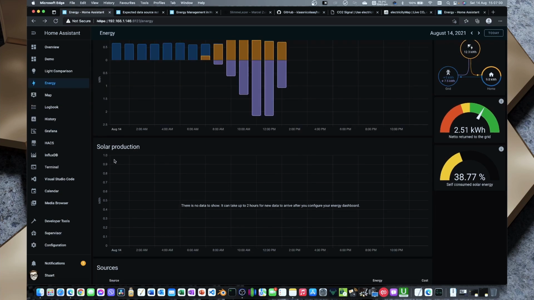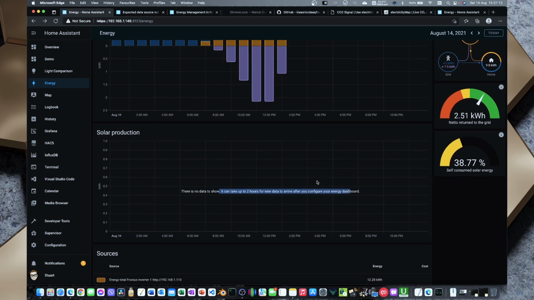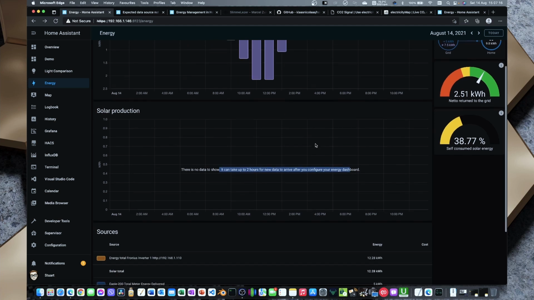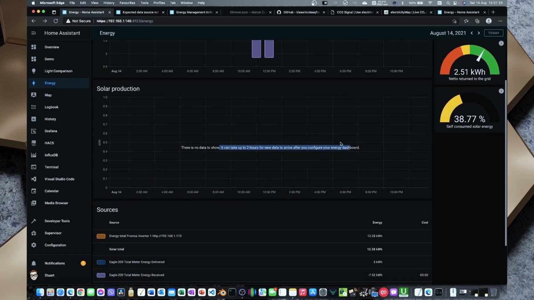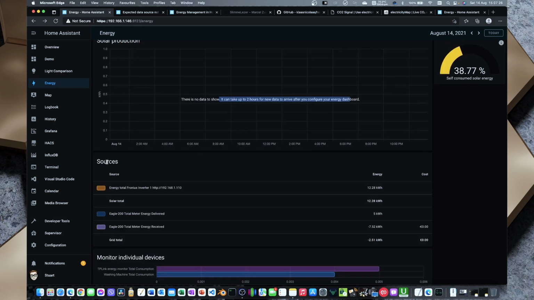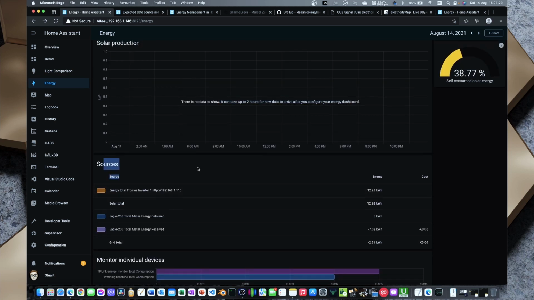Now, we would also expect to see our solar production data in here. For whatever reason, it doesn't always show up, and it can take up to 2 hours for new data to arrive after we've configured the energy dashboard. I haven't figured out why that doesn't always show up on my system. I think it might not be storing the statistic properly in the database, so I'll have to take a closer look at that. In our sources, we can see the different colors of things.